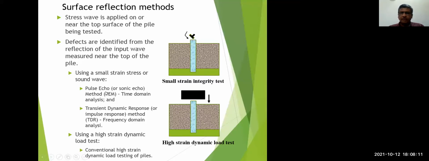When you do the analysis, you can carry it out using two methods. One is the pulse echo method, the PEM. The other is the transient dynamic response method, or TDR method. When we analyze using the PEM, you basically do time domain analysis, which is what we do in most cases in Sri Lanka, even 95% of the time. When we do the TDR, we do the analysis in the frequency domain. I will briefly touch on these two aspects.